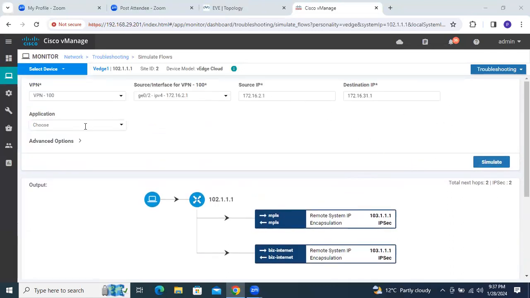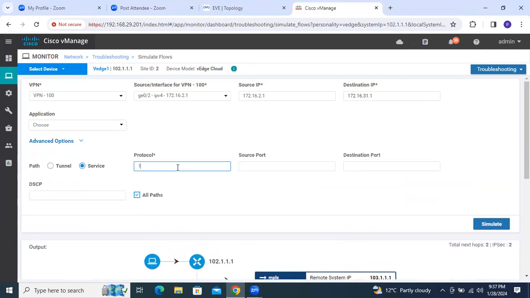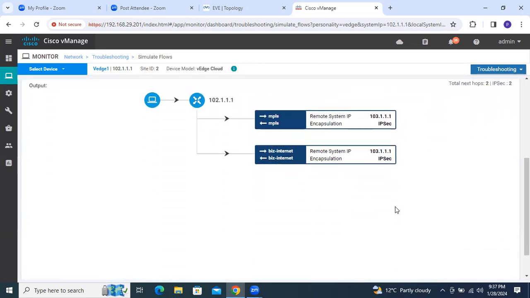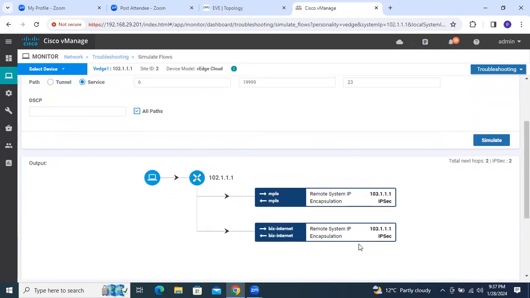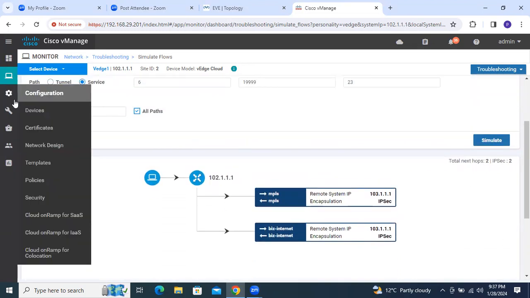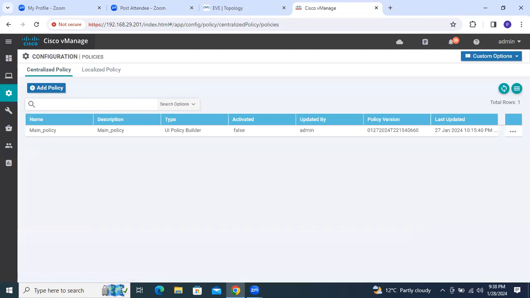If I'm going to forward another traffic, protocol number is 6, source port number is 1999, destination port number is 23. Then it's also doing the ECMP. Now I'm just going to apply the policy as we discussed yesterday. So same we are going to apply. So let me jump into the policy again.